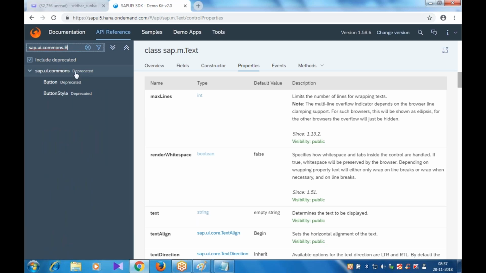Deprecated, just like in our ABAP context, we have obsolete. What do you mean by obsolete? Currently, they are supported. In the future versions, they may not be supported. So, generally, the recommendation is not to use obsolete methods, obsolete function modules. So here also we have something called deprecated. Deprecated means currently they are supported, but in the future version, they may not be supported.